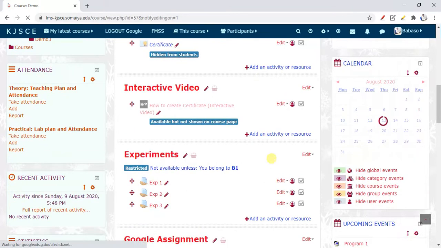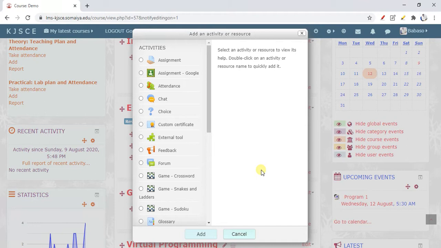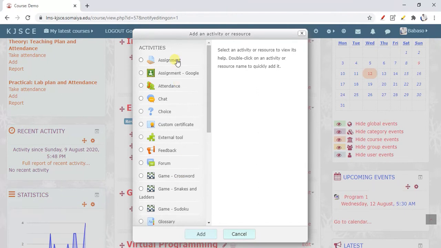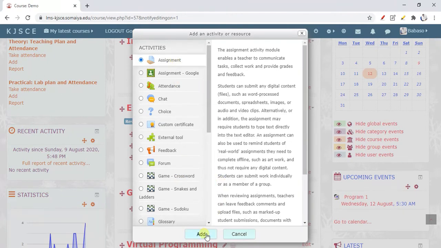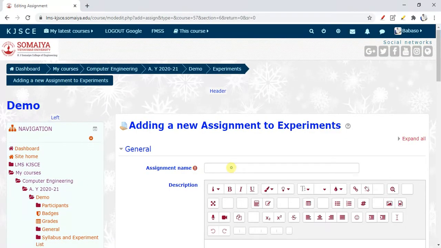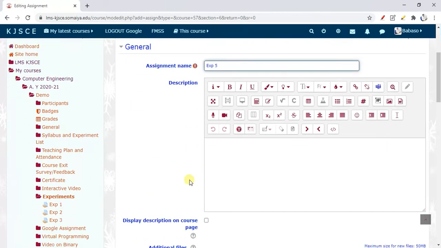So I'll create one assignment. Here I will create the assignment. In the same way you can use it in a quiz or any other activity. In any activity you can use this mathematical editor, and I'll show you how we can use it. This is my assignment, an experiment. I'm showing this for demo purposes in an assignment, but you can use it in any quiz or any other activity also.